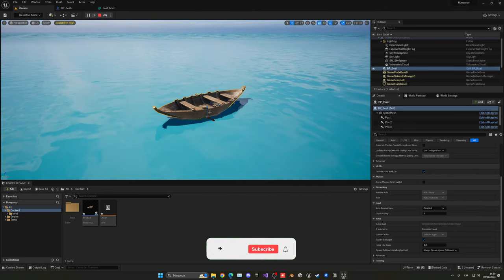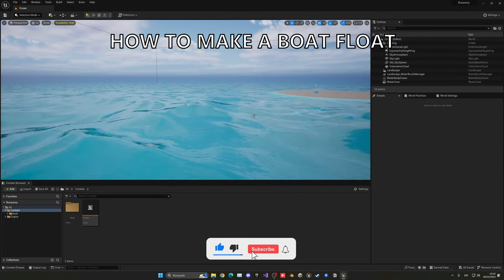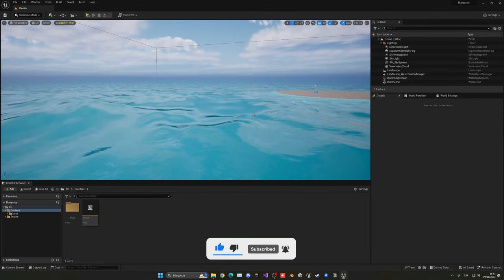Today I am going to show you how to set up buoyancy for an actor, for example a boat. It's going to be a very easy video to follow, so let's get started.